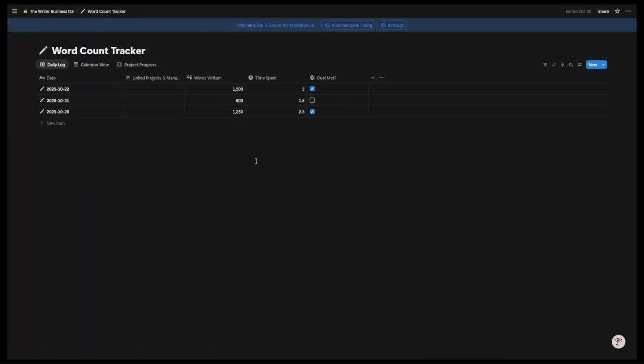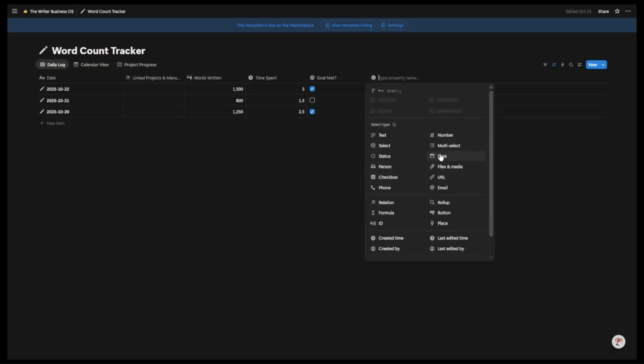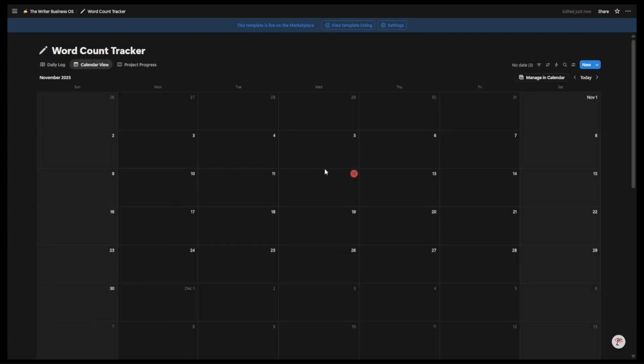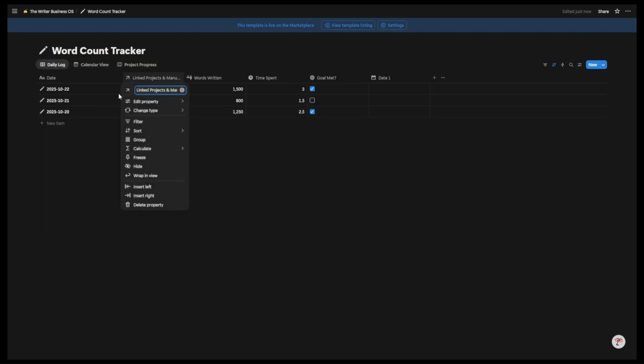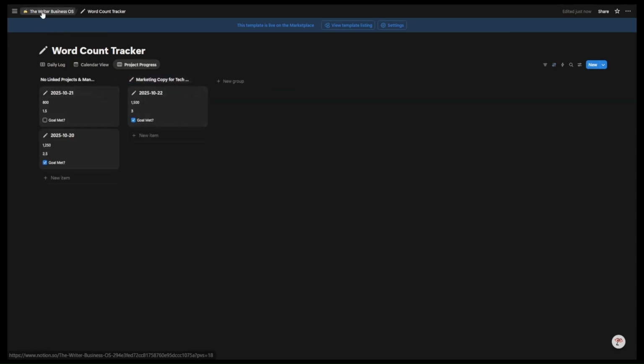Next, we have our word count tracker. You can specifically just track how many words you've written in a certain project, if your goal is met, how much time you have spent, and a date. And then you can see a calendar view. If we add a simple date property, here you can see a calendar view for that. And the project progress, for example, if it is linked to a specific project, then it is going to be grouped by projects.